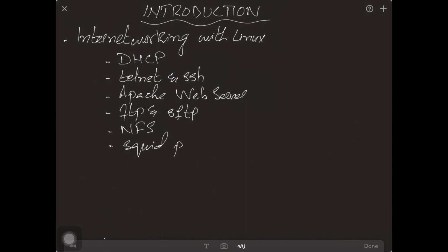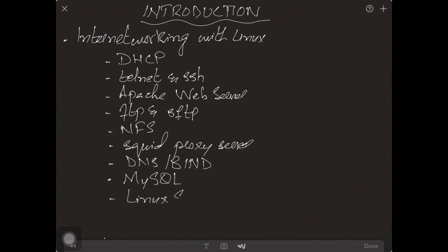Squid proxy server for caching web, DNS and other lookups to aid security by filtering traffic. We will also see the details of the DNS and BIND, Berkeley Internet Name Domain server for name mapping, database server like, for example, MySQL. And last but not the least, we will talk a bit about Linux security using firewalls, IP tables. So let us start. Move on to the next board.